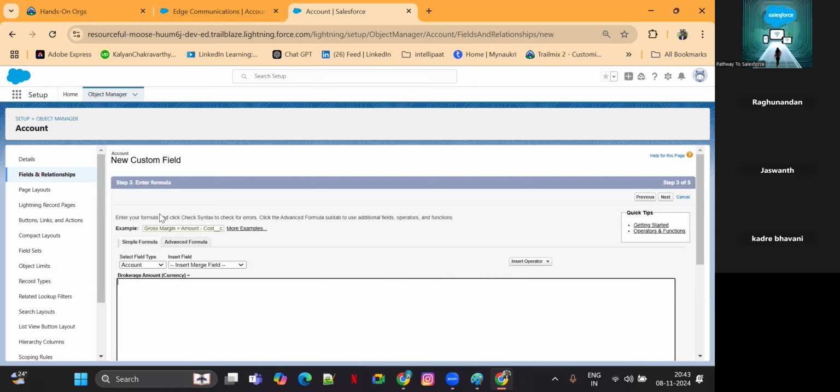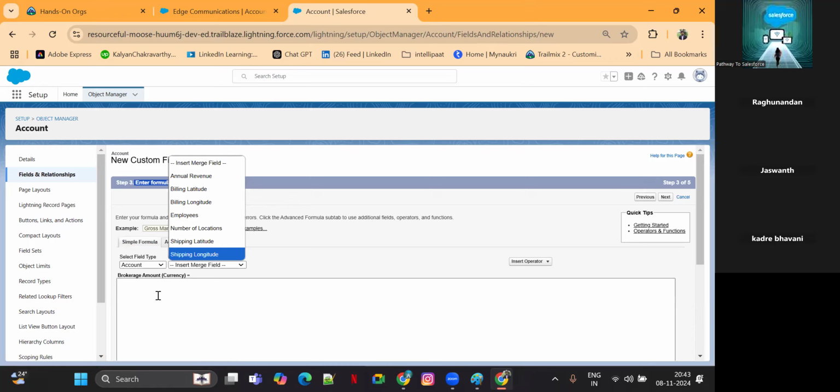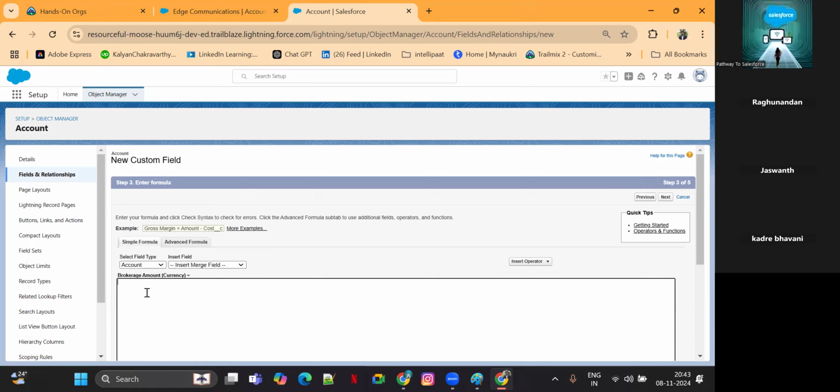Now here we go. We have a formula editor. For this formula, which is a formula for brokerage amount, I need to write the 5%, right? 5. Then insert the operator into, then percentage, so 0.01. Then again space.